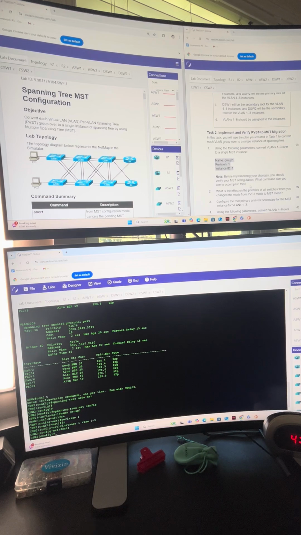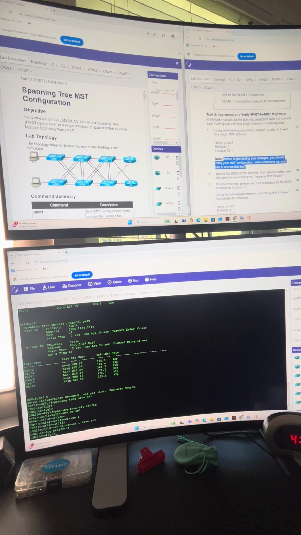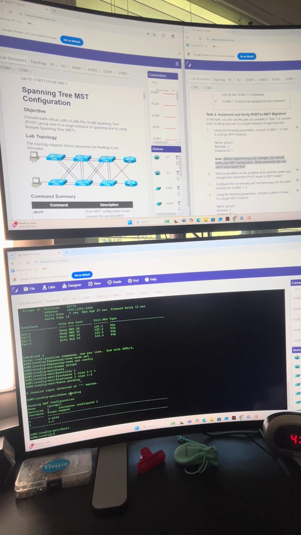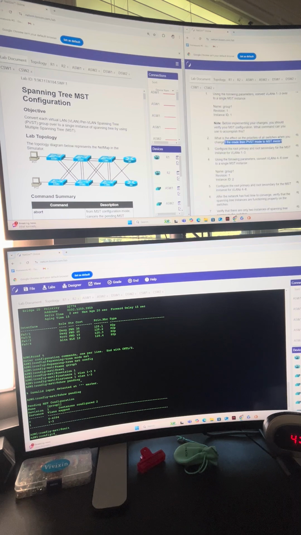Perfect. So right here it says, before implementing your changes, you can verify your MST configuration. What command can you use to accomplish this? Well, we've seen that on A switch 1, we did the show pending, and it showed us our pending configuration before we actually configured it. So that's what it's asking right there.